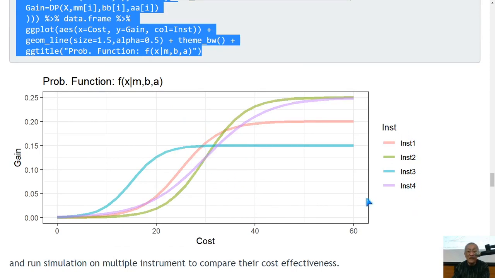As you can see, instrument 3 is less effective, right? It's cheaper, because its position is on the left, right? So it's cheaper, but its effect is lower, right? And these others are more expensive and they have a better effect, right?